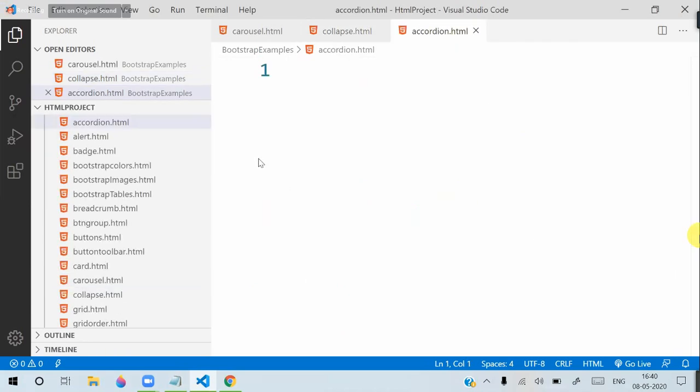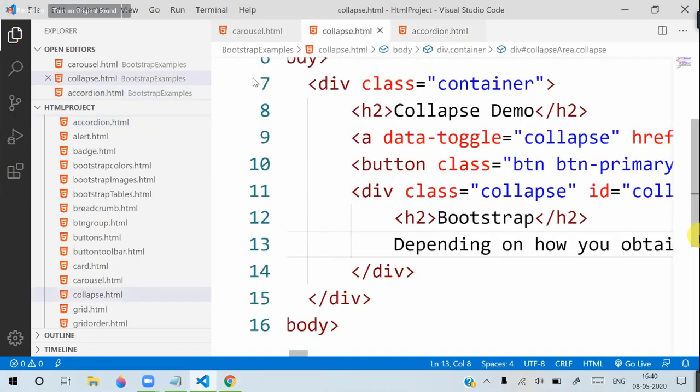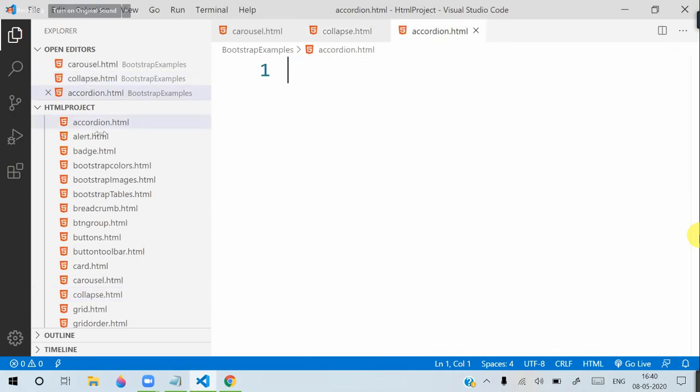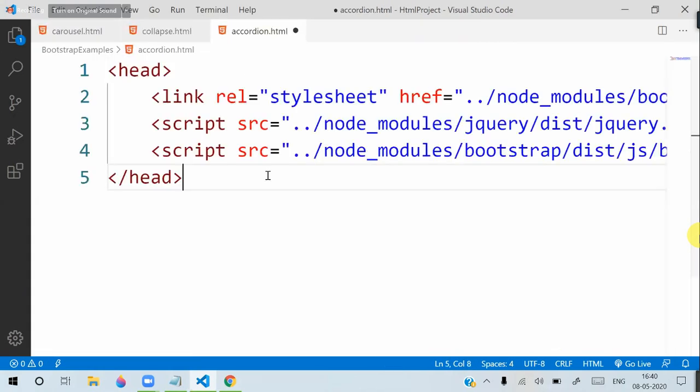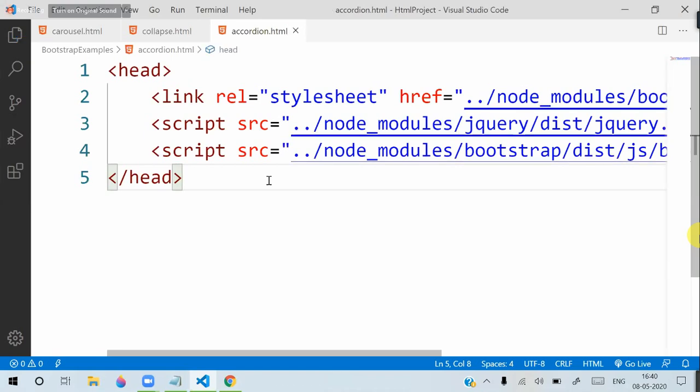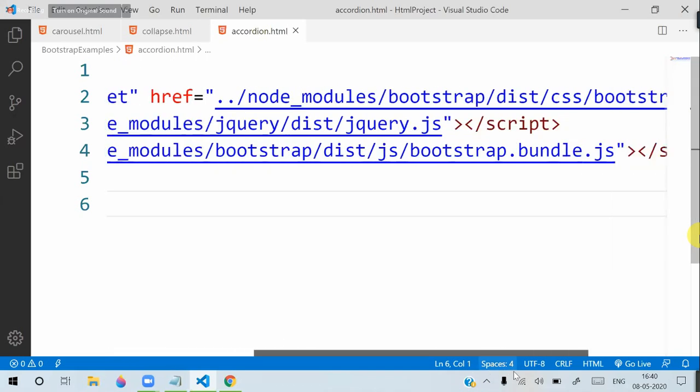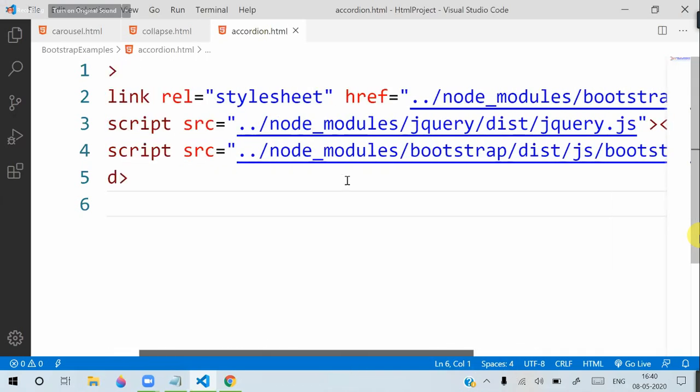Accordion.html. And here we are configuring the accordion. So again, in order to use accordion, we need all the three headings. Means in the head section, we need to include all the three: one is Bootstrap CSS, another one is the jQuery file, and the Bootstrap JavaScript file. We need to include all these options so that we can handle them.